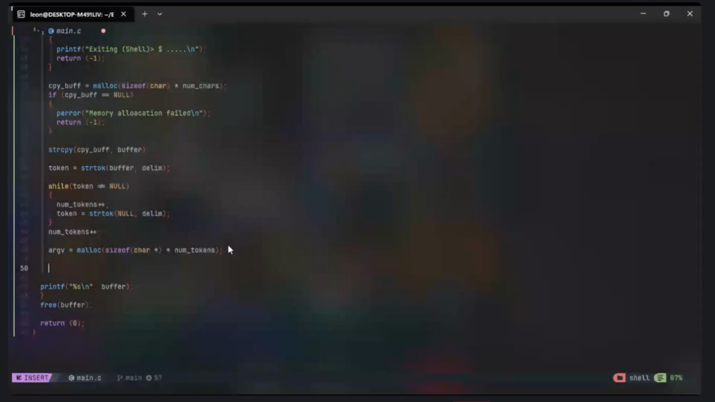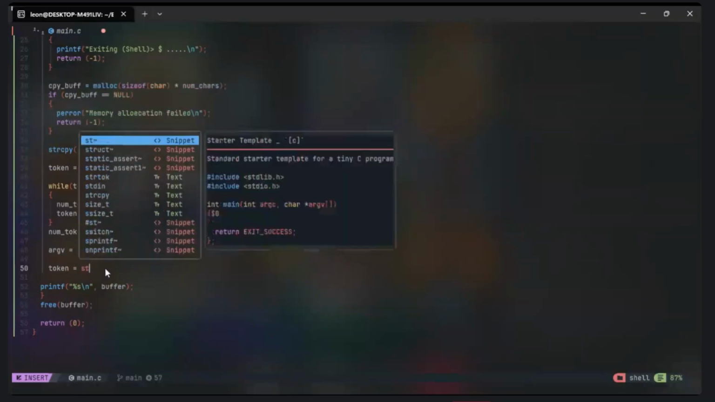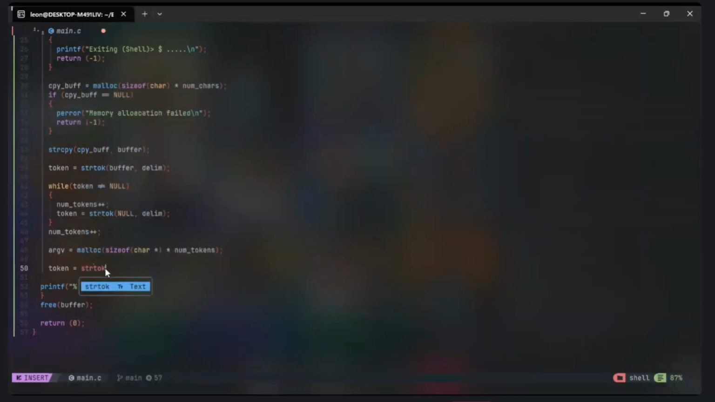create, or possibly tokenize, our new arguments. That's our new duplicate, which is the cpy buff. We want to tokenize that one, right? Then we use it for the rest of the implementation. So we'll call strtok, then cpy buff, then the delimiter.